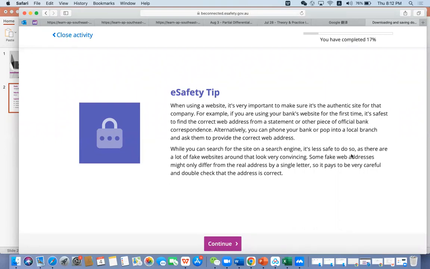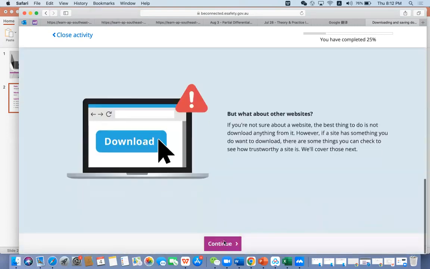So what we need to do is to be very careful and double check the address is correct. But what about other websites? So previously we have been talking about 6 examples that the major organizations, but what about other websites? What about if today I just need to fill a form from maybe like a dental website, right? A dental website is not like a major organization, but it is still very important.